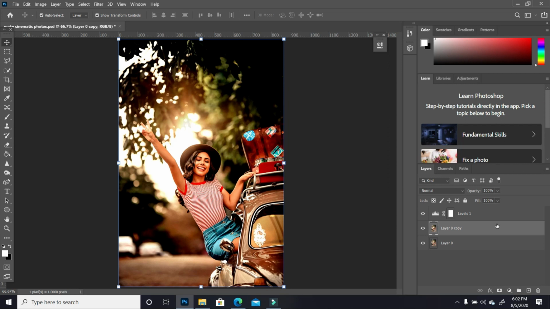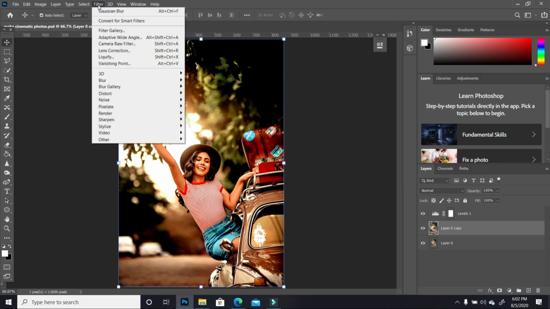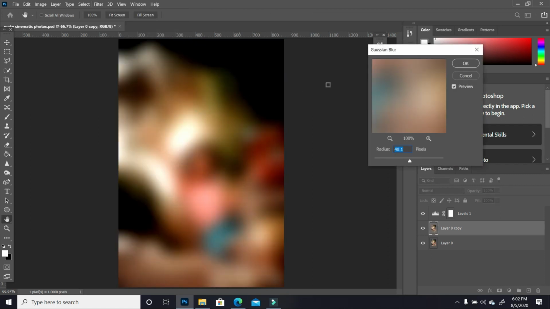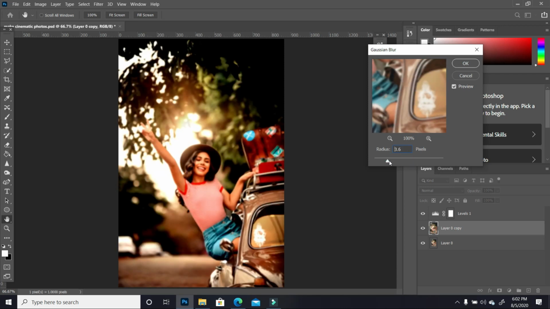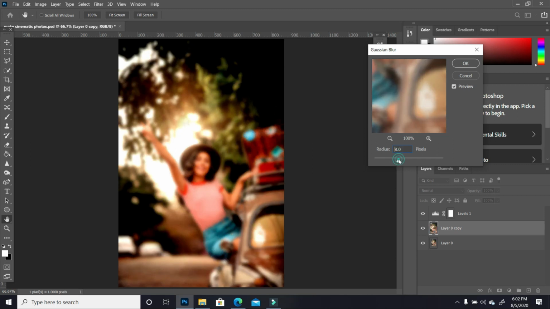And what we are going to do is that we want to take this image and we are going to go to filter and blur, Gaussian blur. And we want to take our radius down until it becomes a little bit more blurry, something like that. And I'm going to click OK.